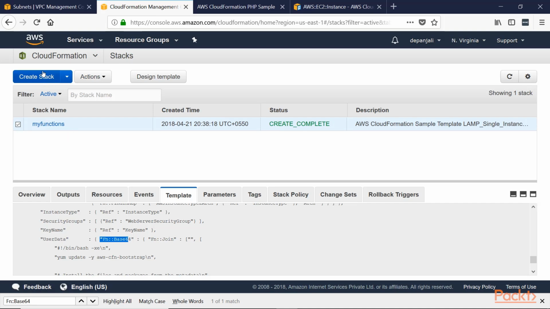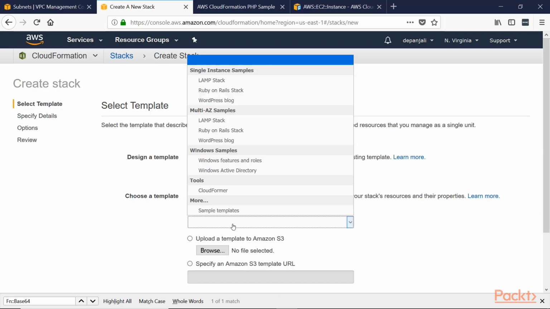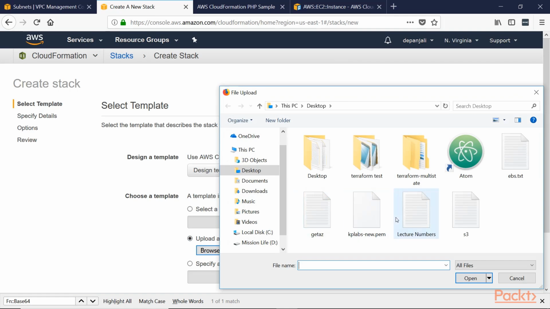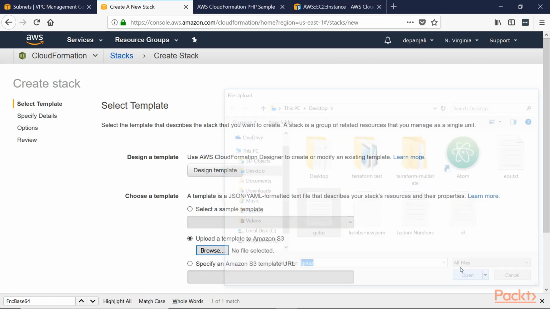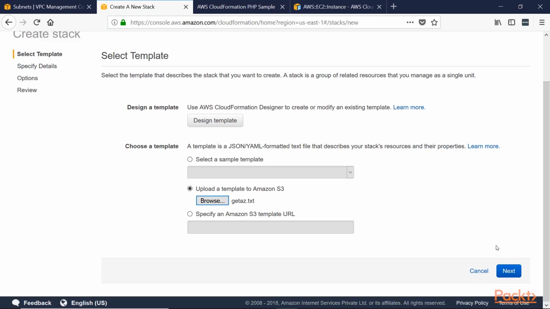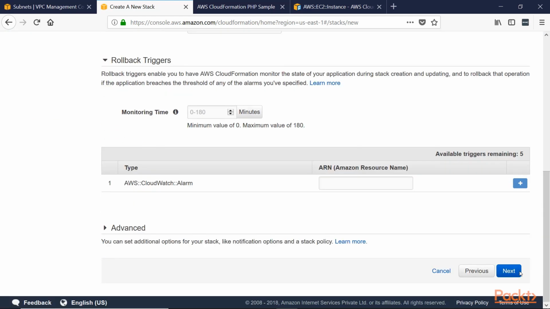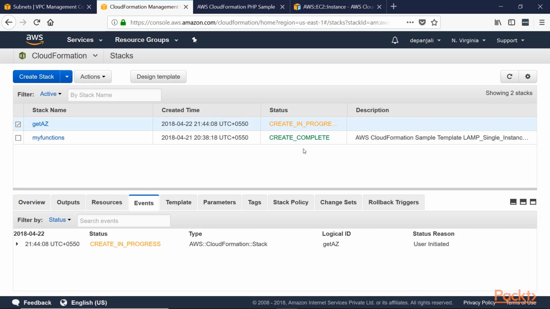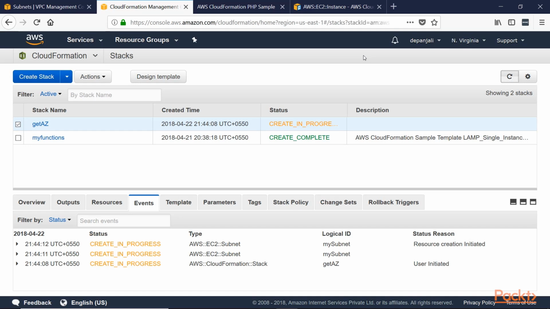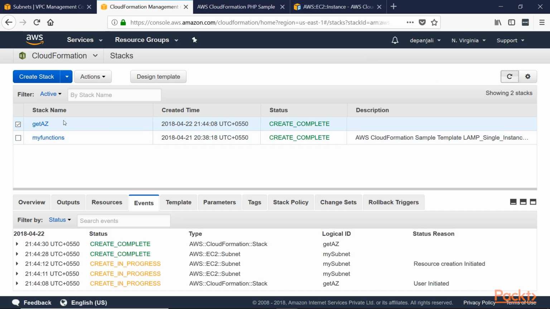So I'll go to the CloudFormation console. I'll do a create stack. I'll select the get AZs template. I'll name it get AZs. Perfect. So it is creating a subnet within the VPC CIDR that we have selected. So let's just wait for a moment. Perfect. So our CloudFormation template has been executed successfully.